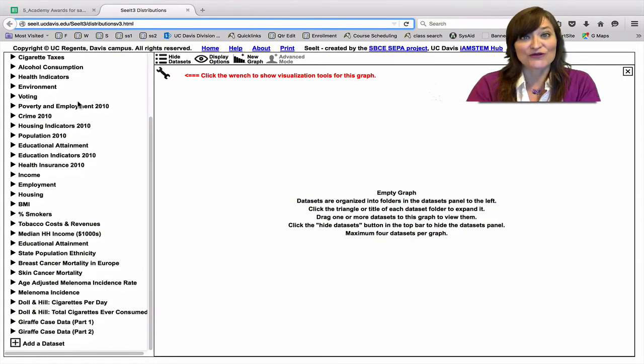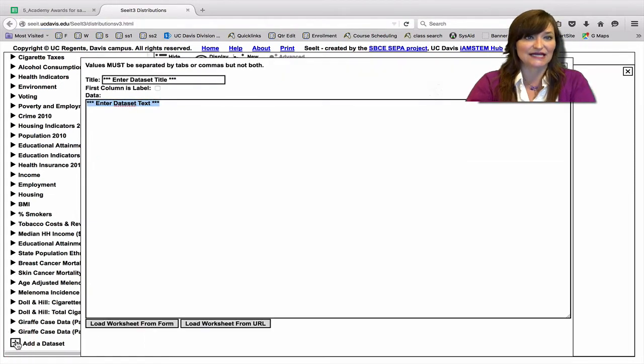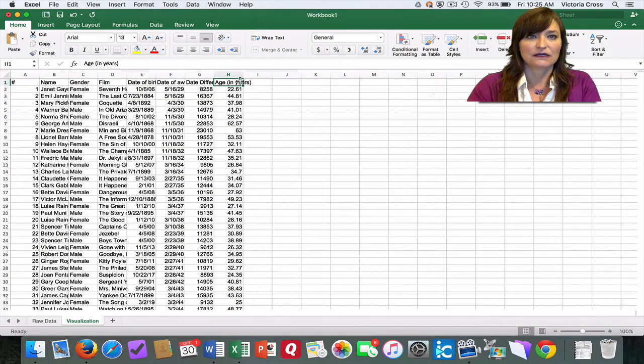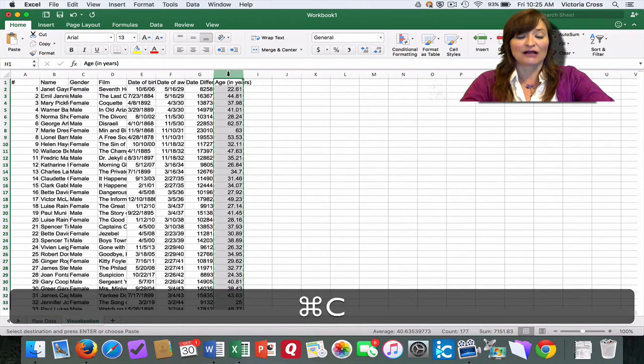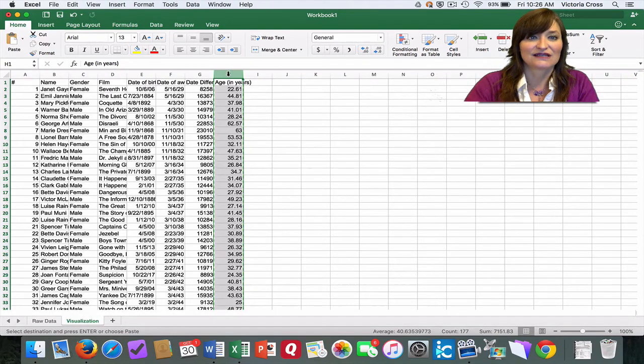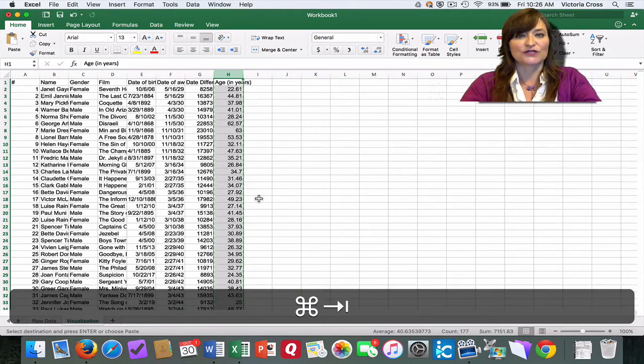to load our own because we want those ages at which the actors and actresses won the Best Actor and Best Actress. So we're going to come down to the bottom left and click the plus sign to add a data set. So let's go get the data. I'm going to pop back to Excel and click on the entire column H to highlight it. So I clicked the gray H at the top, Command C to copy it. You can see the marching ants are active. That means it's ready to be copied. I'm going to switch back to See It.